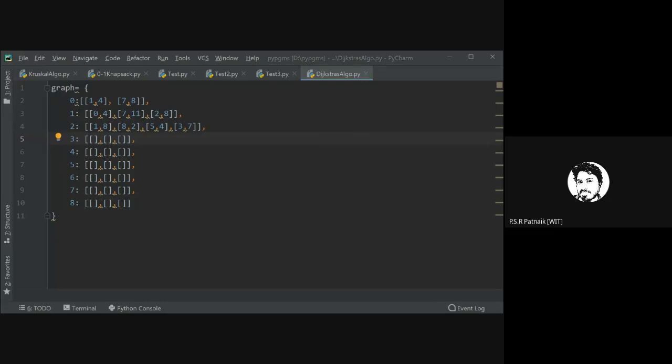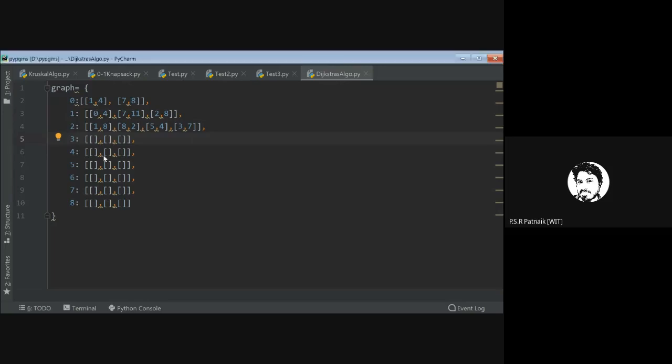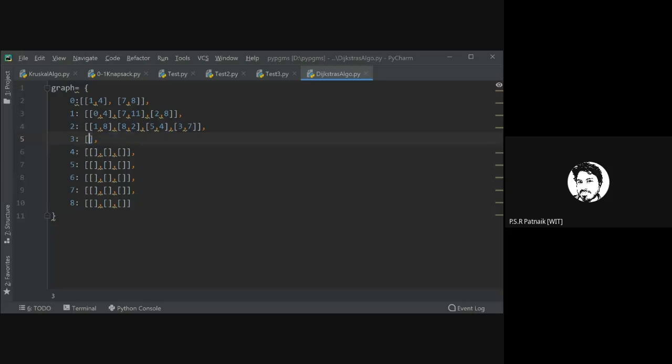Okay. For 3, 3 neighbors are 2, 5, 4. 2, 5, 4. 4 neighbors are, fourth neighbors are only 2. Okay. Fifth neighbors. Fives are 6 to 2. Let me see if someone.